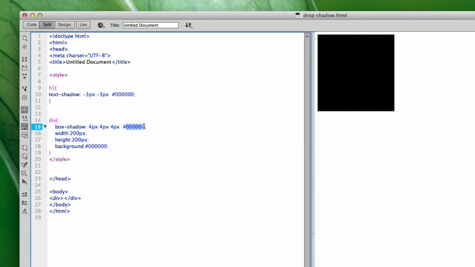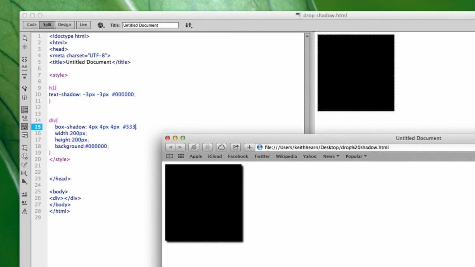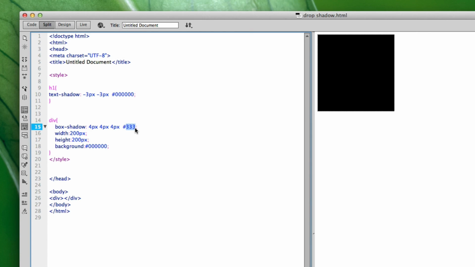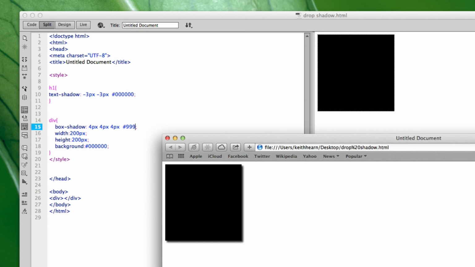Let's go ahead and change the color a little bit. Change it to just a gray. Hit refresh. All right, that lightened it up a little bit here. It's still kind of a dark gray, so let's change it to a lighter gray. And there you have it.